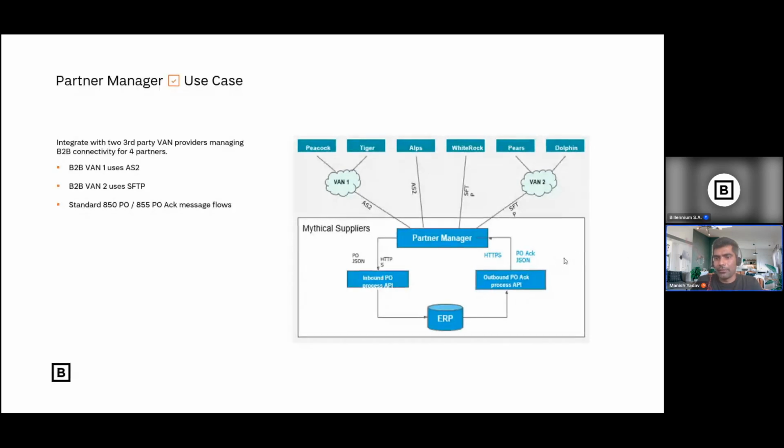Yeah, so APM can be used both to submit the order or receive the order and send the acknowledgement back to the partner. So it's a two-way communication. And yes, EDI is a paid connector. It's a premium connector. But if you are using the partner manager, the partner manager also internally uses the EDI connector. So yes, it's a premium connector.